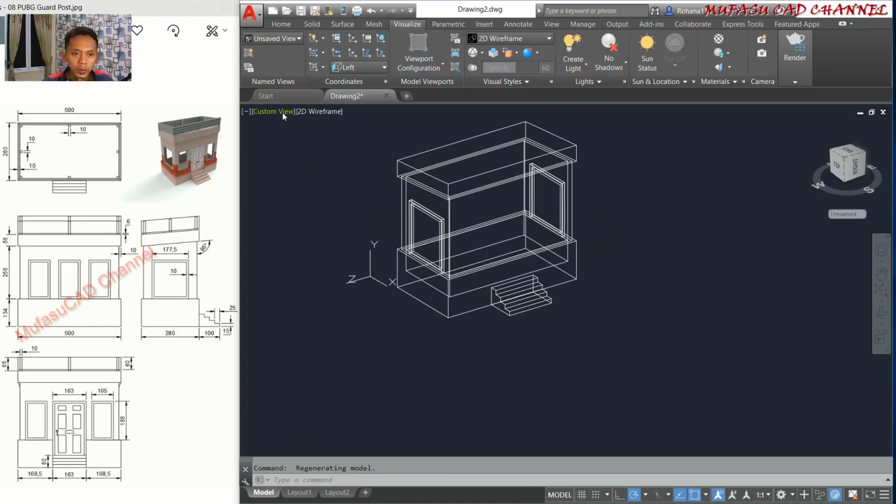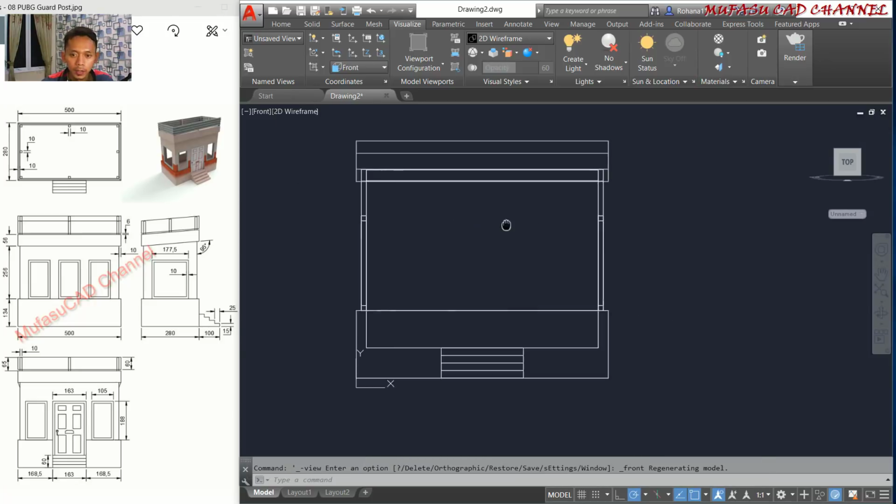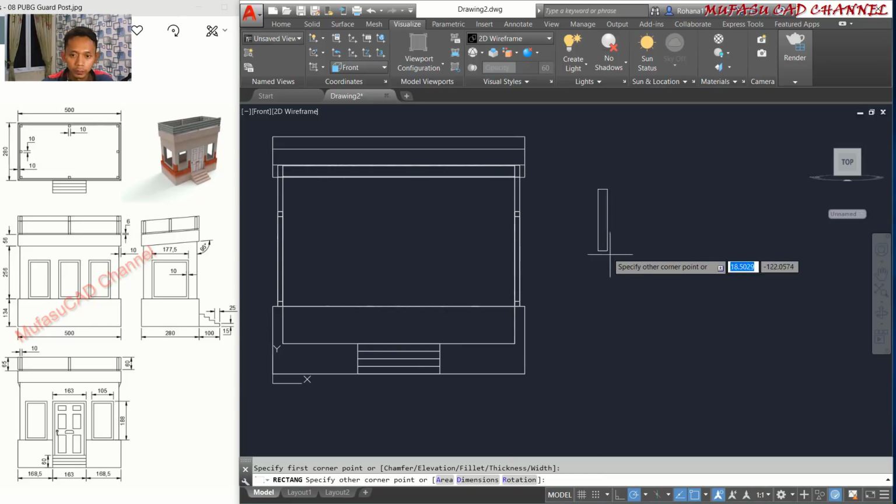I will change into front view. You can click here and click front. Next, we create a rectangle object from this point with distance.